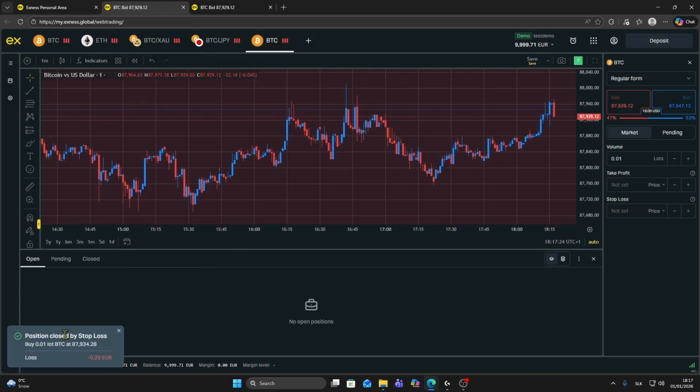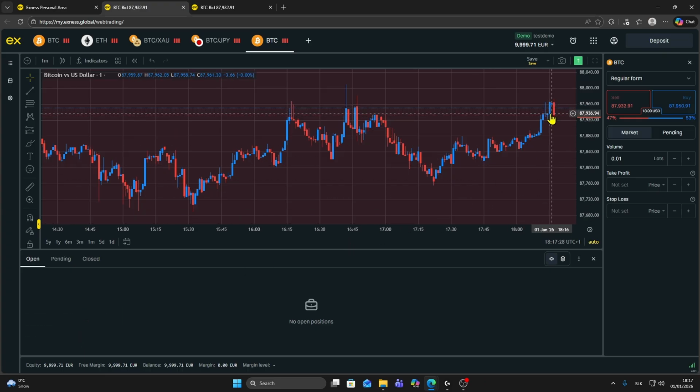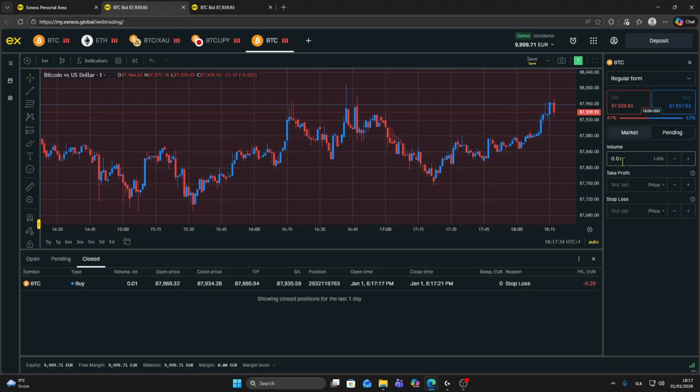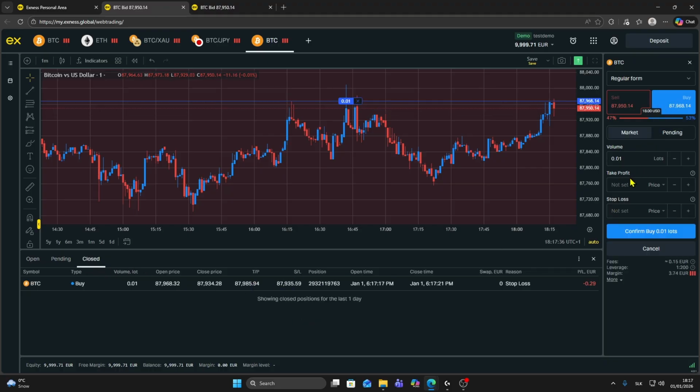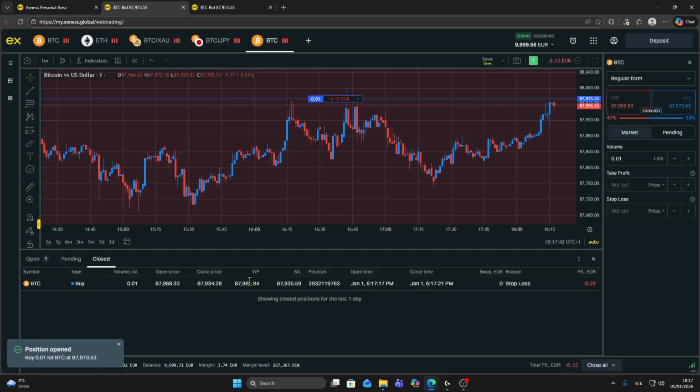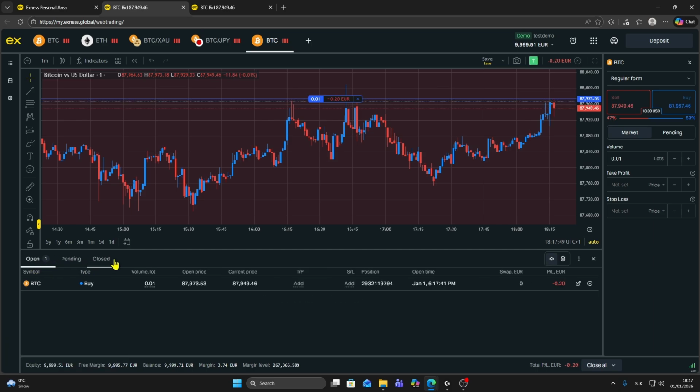And the position was automatically closed because it reached the price. And now you can see it here in closed positions. So let's say I'm going to make another one without this take profit and stop loss. Just click on confirm, buy 0.01 lots. And now you can see I have this opened position.